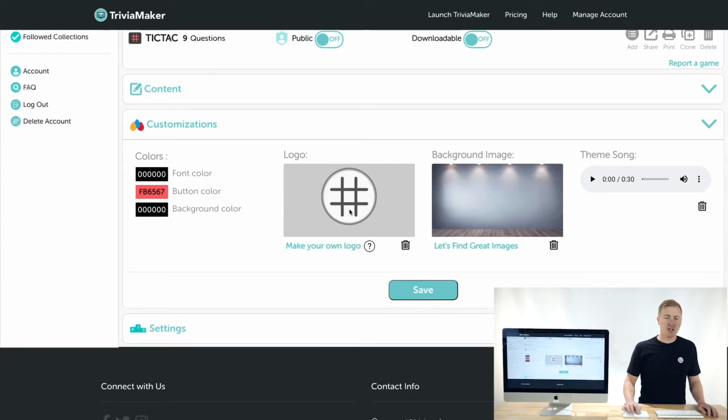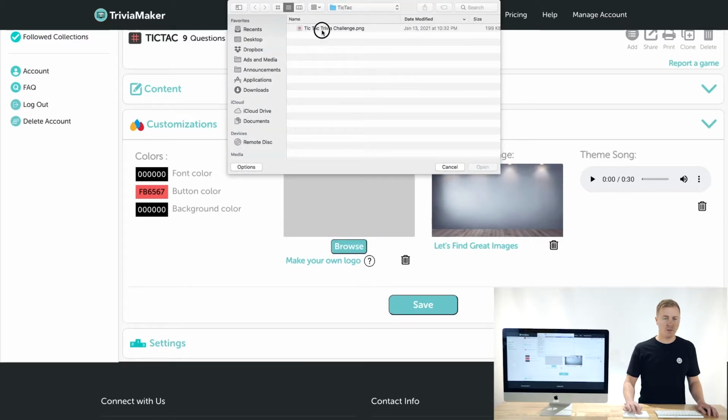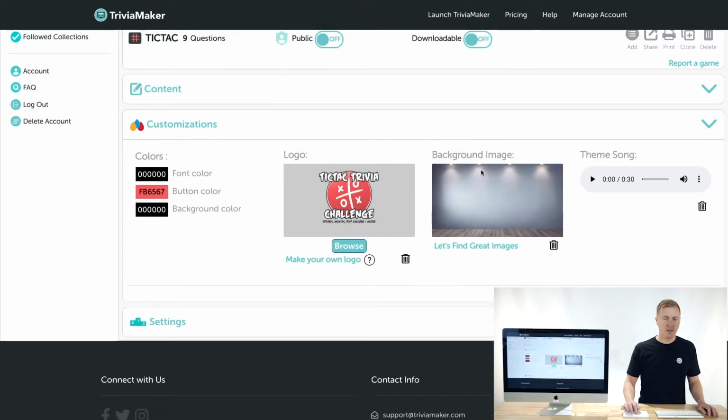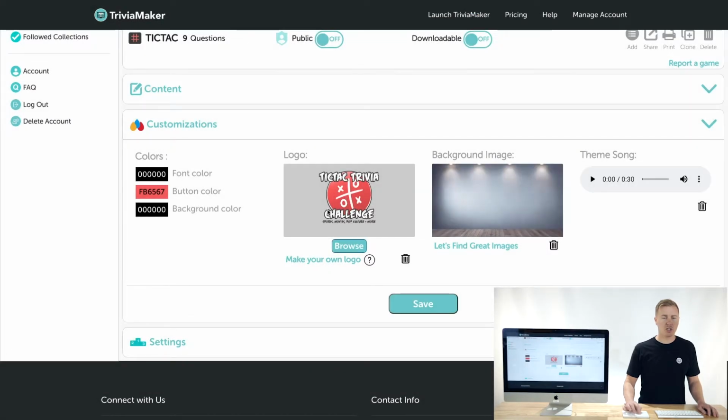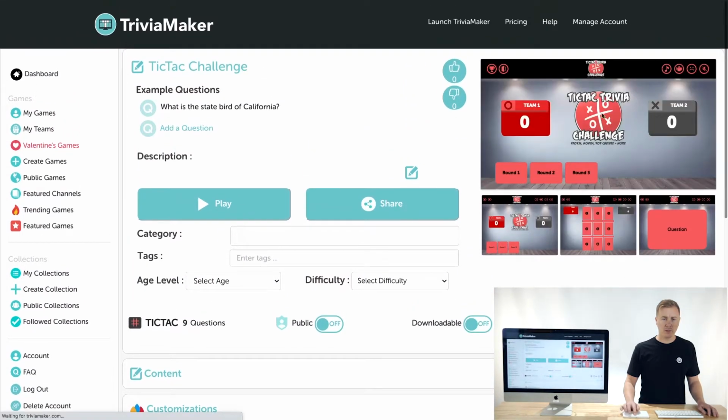Let's go ahead and change the logo. I created a fun logo for this, so I'm going to delete the stock logo, then browse and upload this logo that I created, called Tic Tac Trivia Challenge. I'm going to save this, and then when I scroll up, the logo should appear. So there's our custom logo that we made in Photoshop.